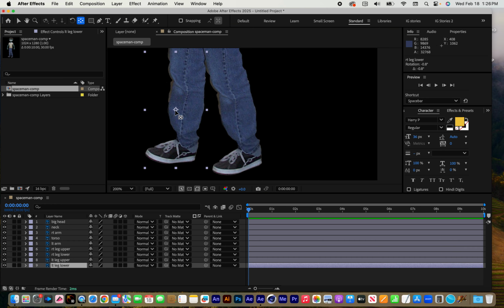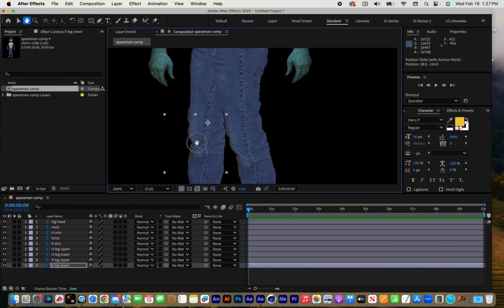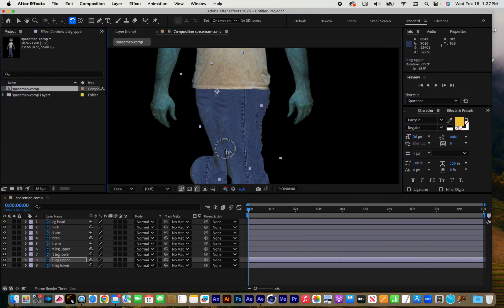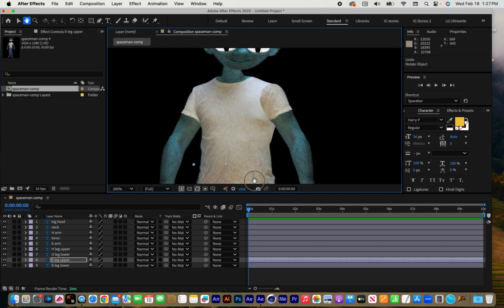Keyboard shortcuts for the anchor point tool is the letter Y for anchor point tool and the letter W for the rotate tool. So if you don't want to have to keep going to the toolbar, you can use those keyboard shortcuts. So letter Y to activate the anchor point tool, letter W to activate the rotation tool. Of course, Command Z to undo.